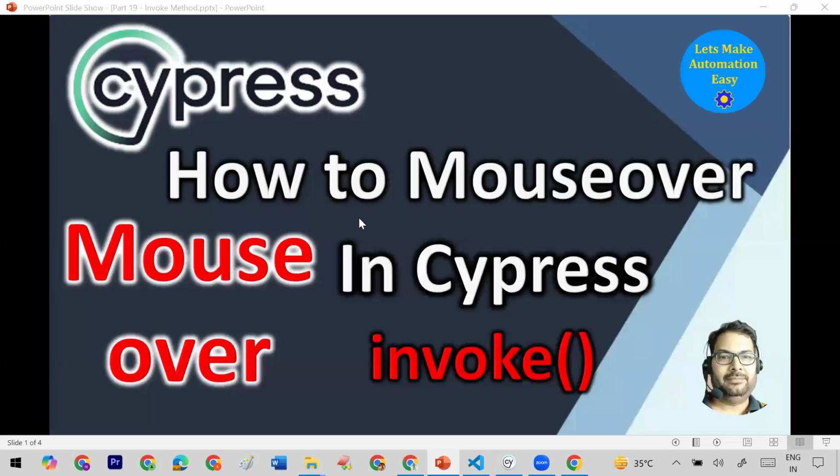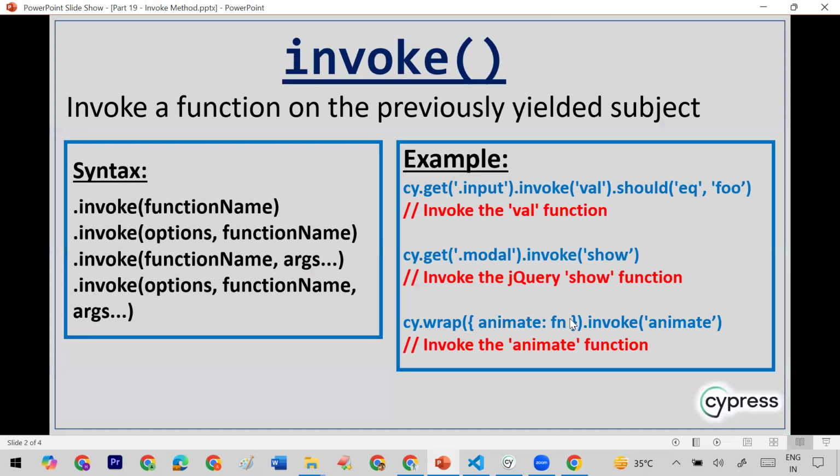In this session, we are going to learn how to mouse over in Cypress using the invoke function. We have already achieved a mouse over in Cypress using the trigger function. Now let's see how invoke can be used to simulate the mouse over. Basically, invoke is a special function which is used to invoke some other functions.